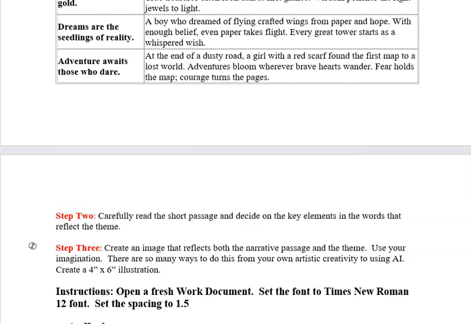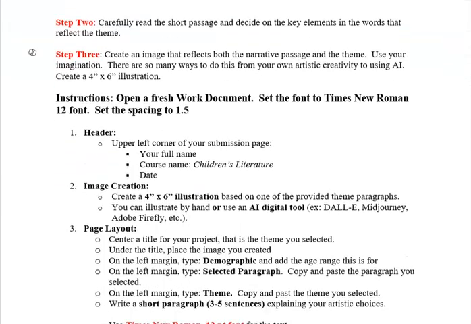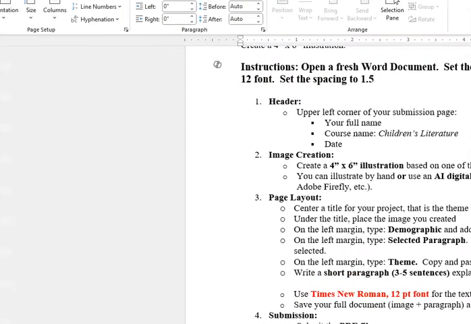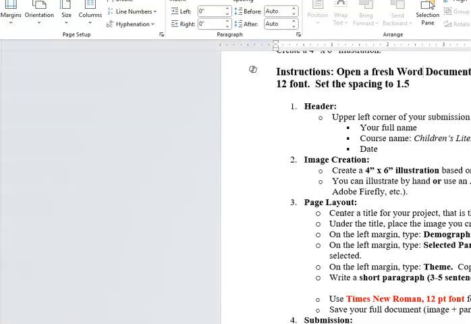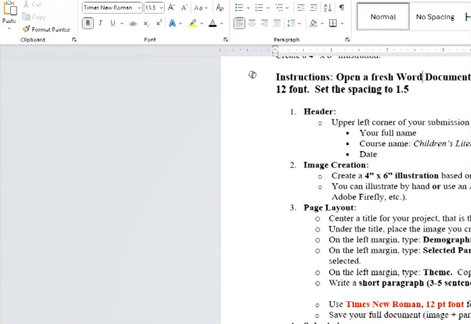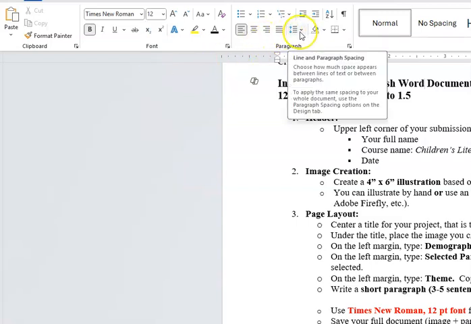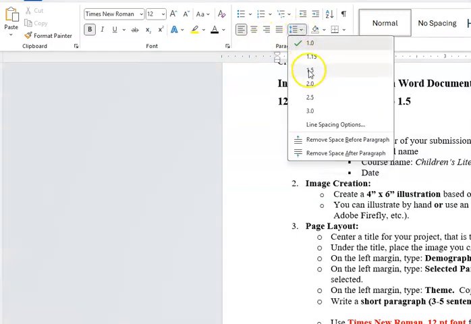Next, you're going to create a new Word document. You'll set the font to Times New Roman 12 font, and you'll set the spacing to 1.5. See, this is Times New Roman, but I would change this to 12, and I'm going to set the spacing to 1.5.